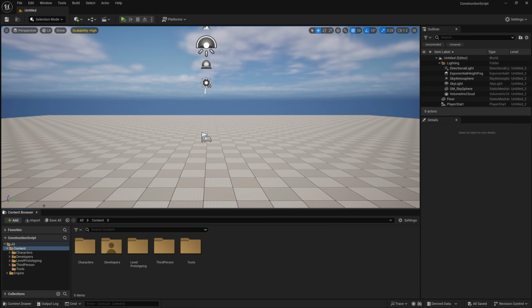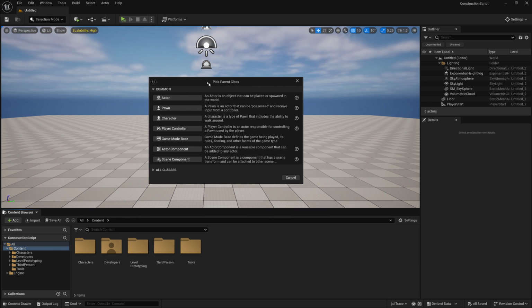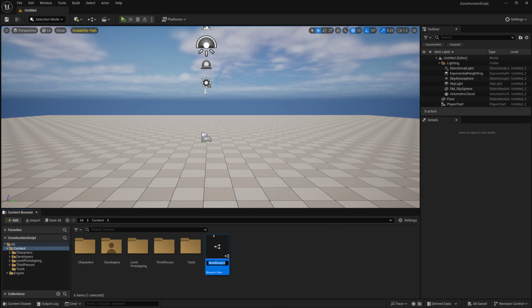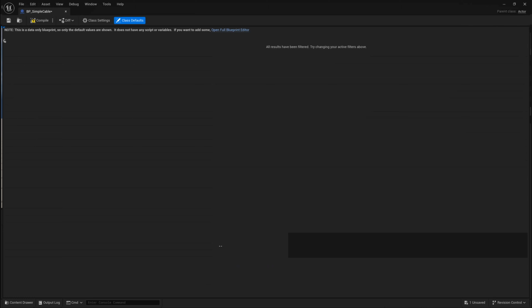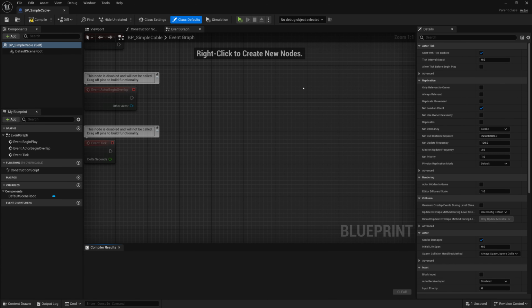We'll start off with a brand new scene, and I'm going to right-click and create a blueprint class. I'm going to make this an actor, and once I've created the blueprint, I'll call it something like BP underscore simple cable. Next, we'll open up the blueprint, and if you see this, just make sure you click Open Full Blueprint Editor, and it'll open up the full editor.